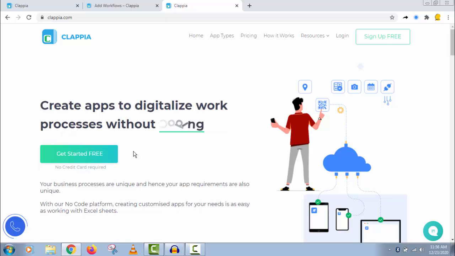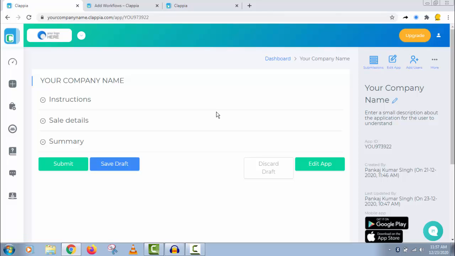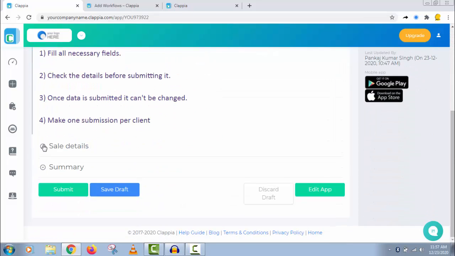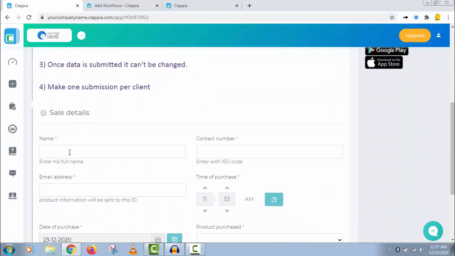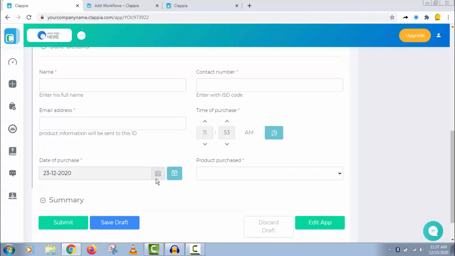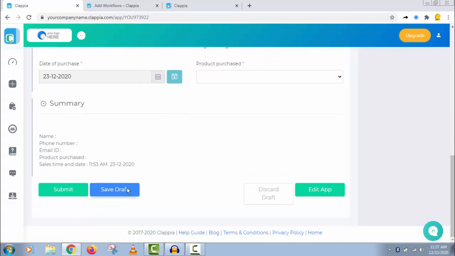In this video, we shall understand how to add workflows and the options available under it. What you're looking at is an application which has certain instructions for the end user. It collects information about the customer like his name, contact number, email address, date of purchase, time of purchase, and the product he purchased. And then I have a summary of the purchase.